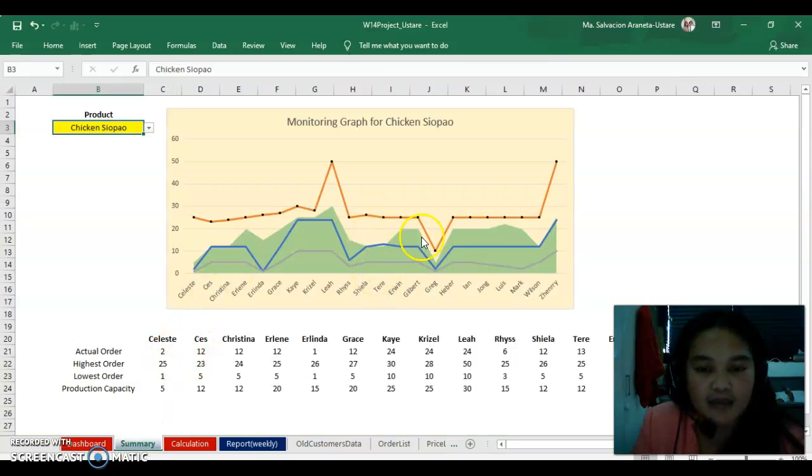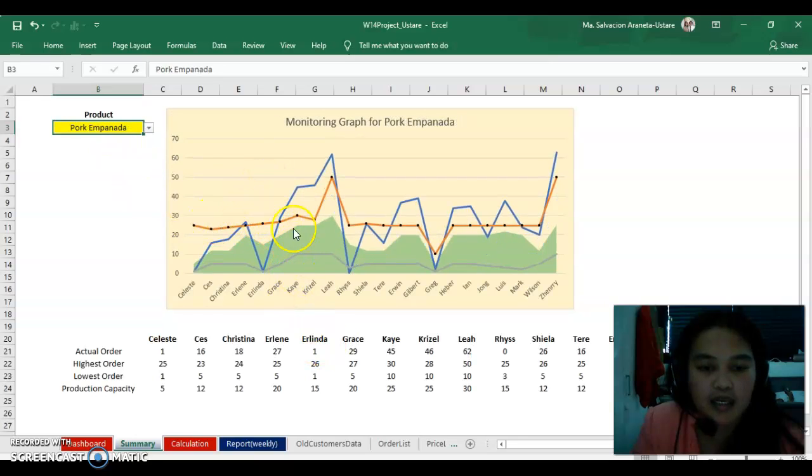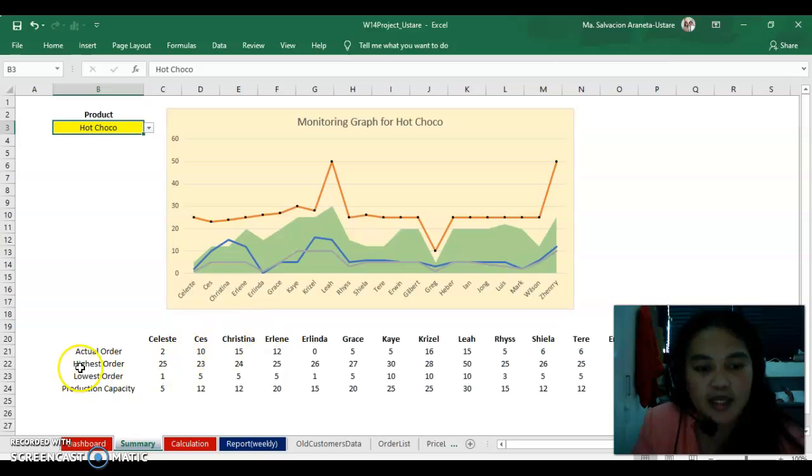I also use an advanced chart with a title and corresponding title and data. For example, if I check or monitor the product for empanadas, it will appear here and it will change also. It depends on what product you want to see. For example, hot choco, so that one.